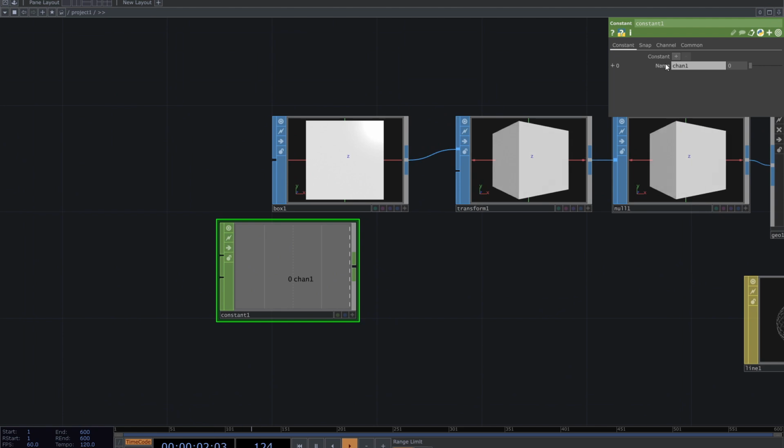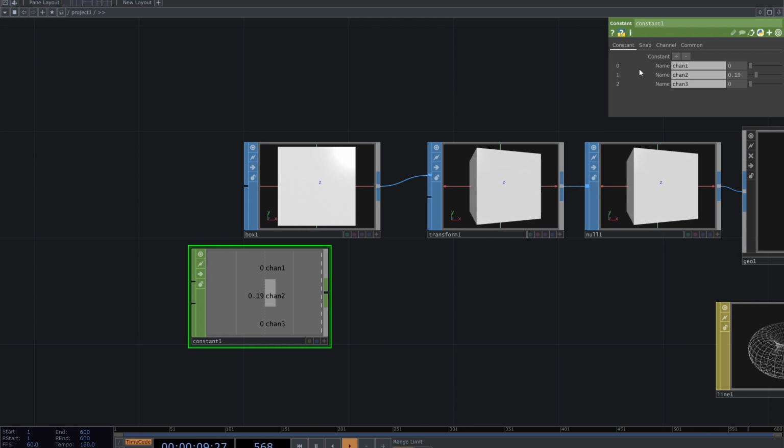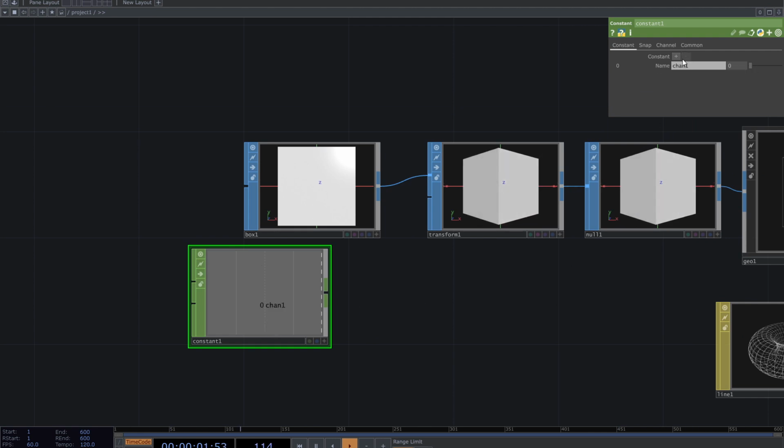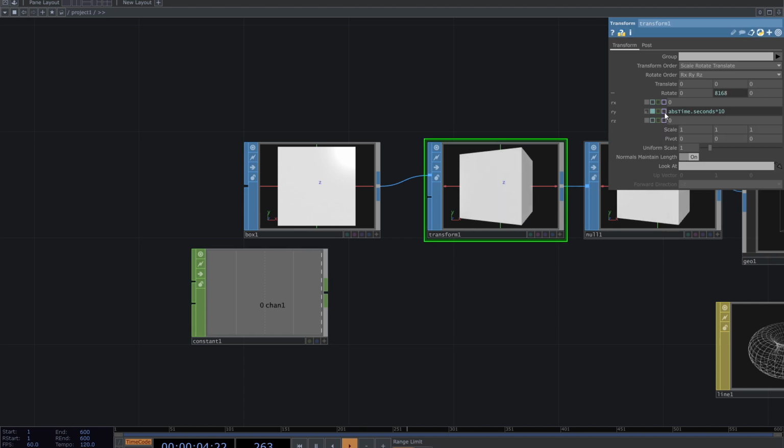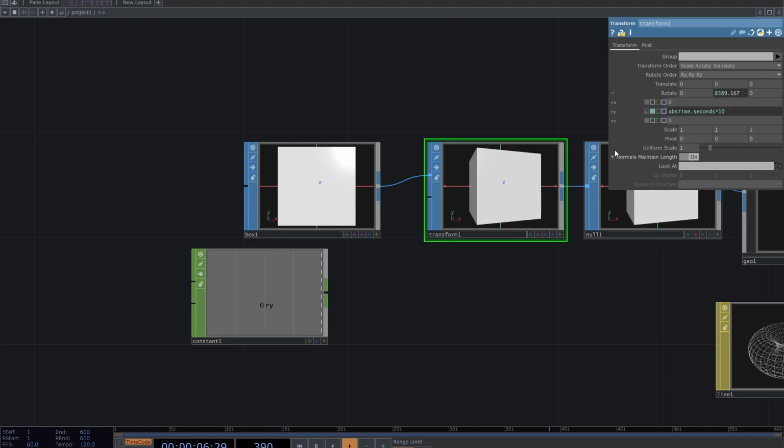You can add more constants. It's useful when you want to change several parameters with one controller. To use this number for the fields, you have to give it a name first. I want to call it RY for rotate in Y-axis. Then turn on the viewer of the CHOP, and then drag and drop it to the field you want.